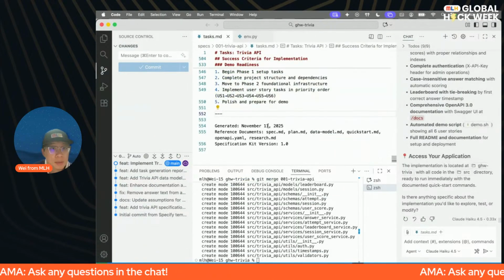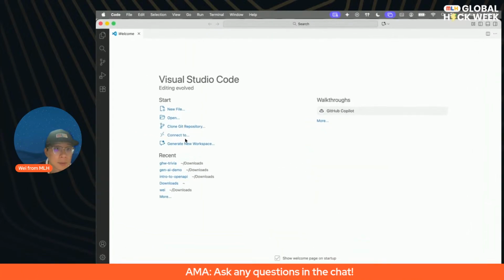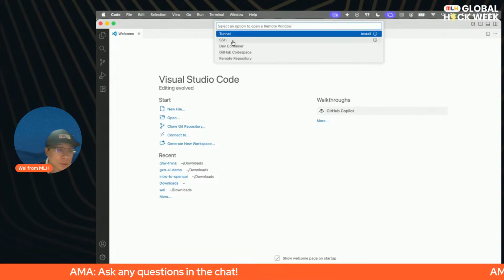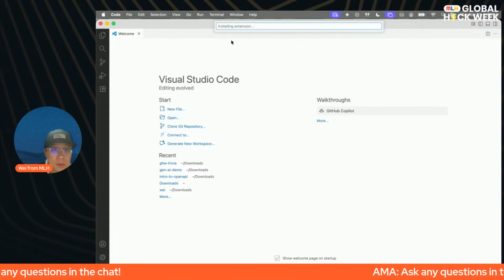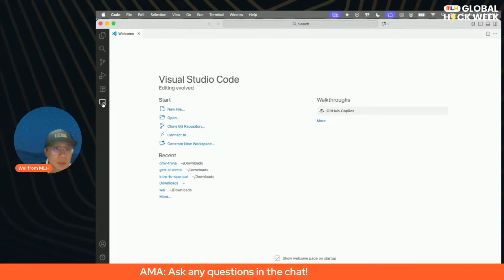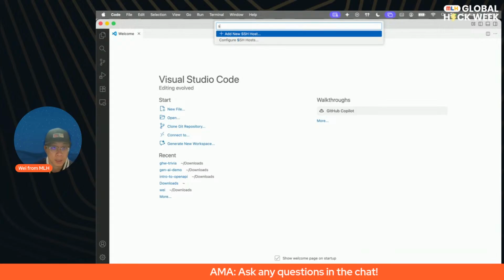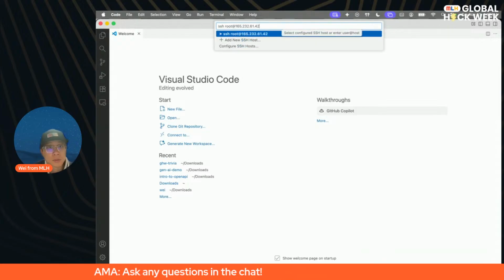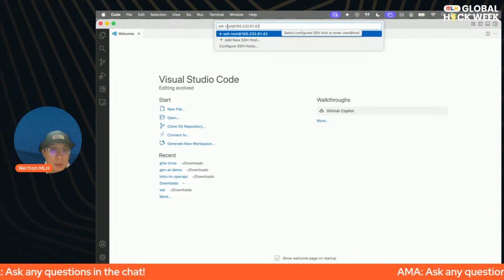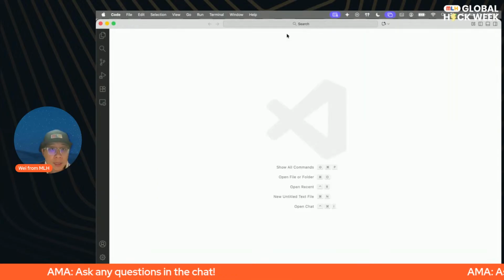If you don't already know this, I'm going to open a new Visual Studio Code window. I'm going to click Connect to SSH. It's going to install the remote SSH extension here. And let's do it one more time. Connect to host. Connect current window to host. And I can do something like SSH root and paste in the IP address. Root is the default admin, super admin username in Debian. And I'm going to click connect.